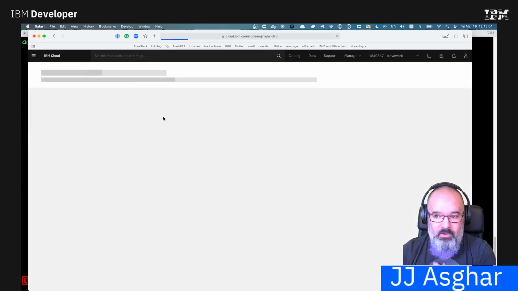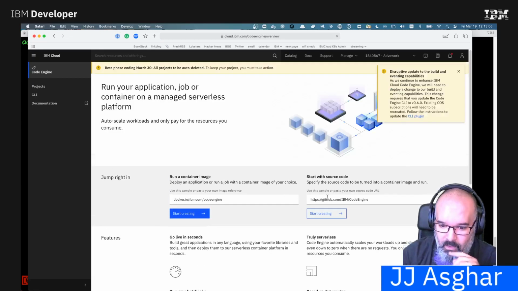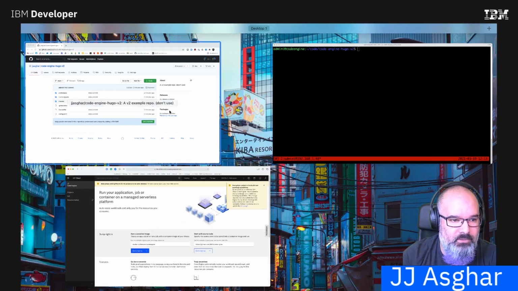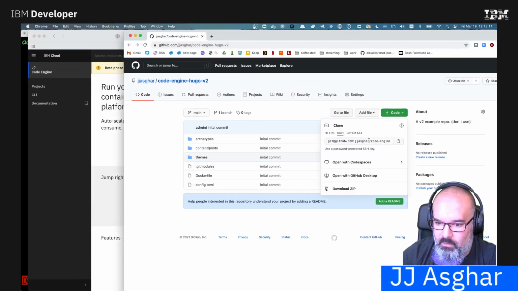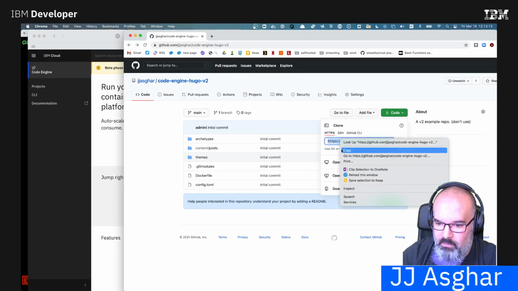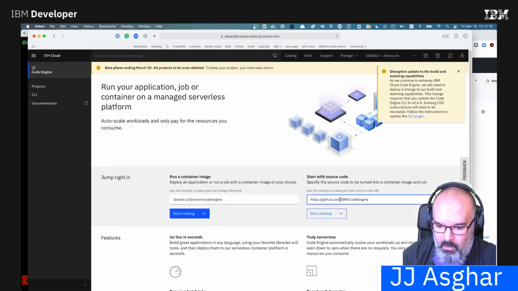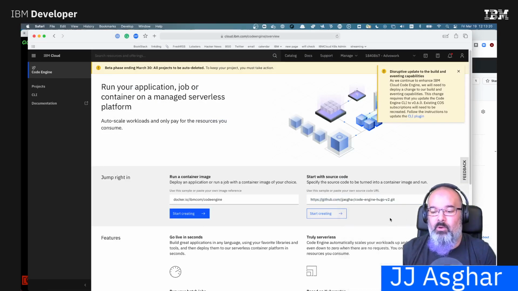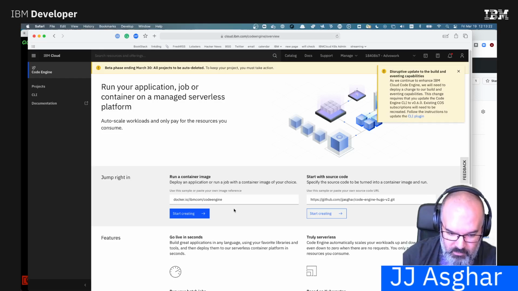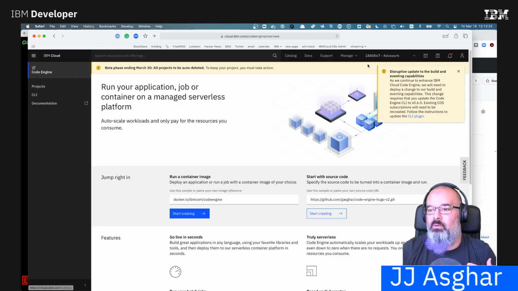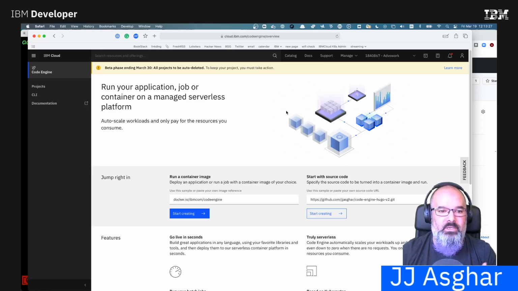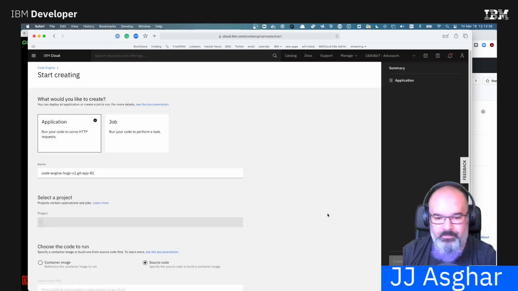So I go to Code Engine here, right off of IBM Cloud. I'm going to take my repository that I have here, which is HTTP, copy, and I'm going to put it right here, which is playing with the source code. This is very important. I want to play with the source code. I mean, I can run the container image directly, but I want to show the ability to actually pull down directly from GitHub. So GitHub now has all my state, which is very important.